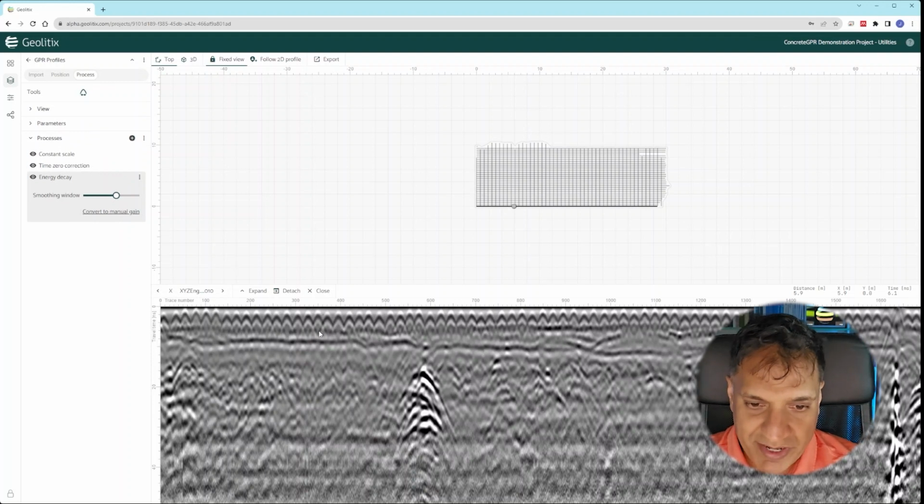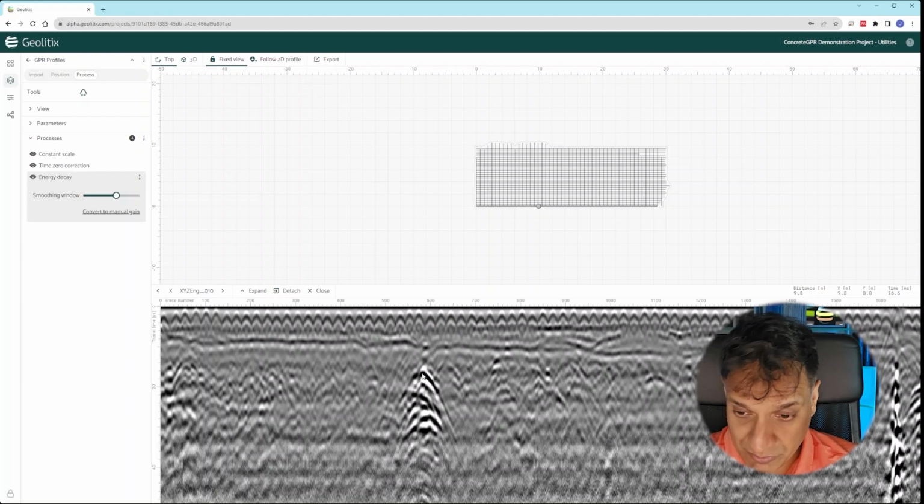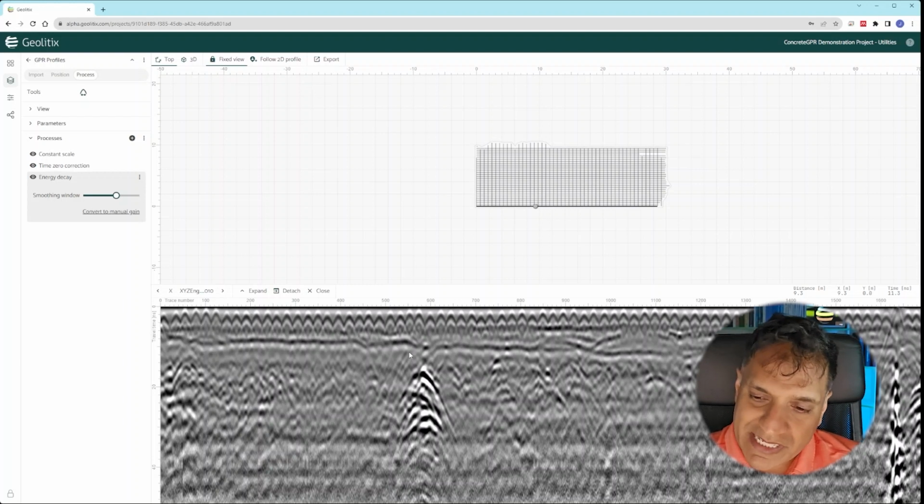So now we have a depth scale. We don't just have travel time. We know how deep we are. So we can go ahead right away and start interpreting this. I can easily see that there's a pipe right there, but there's something about this data set that we can actually improve on a little bit.